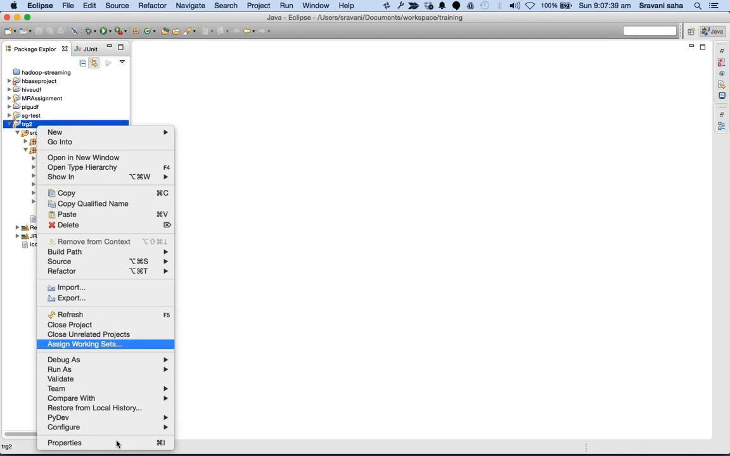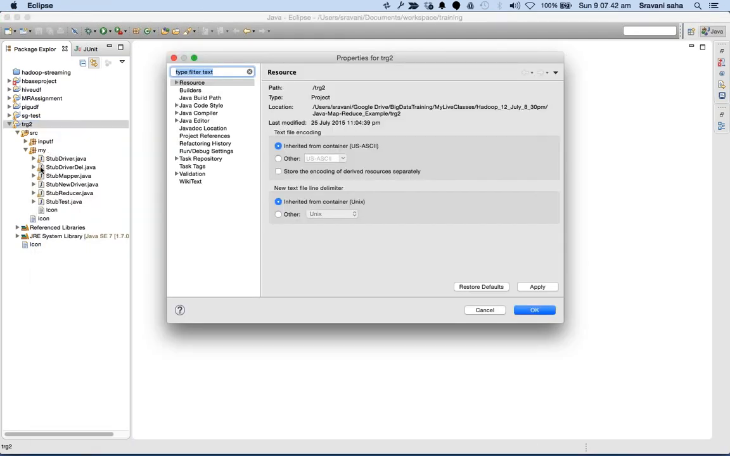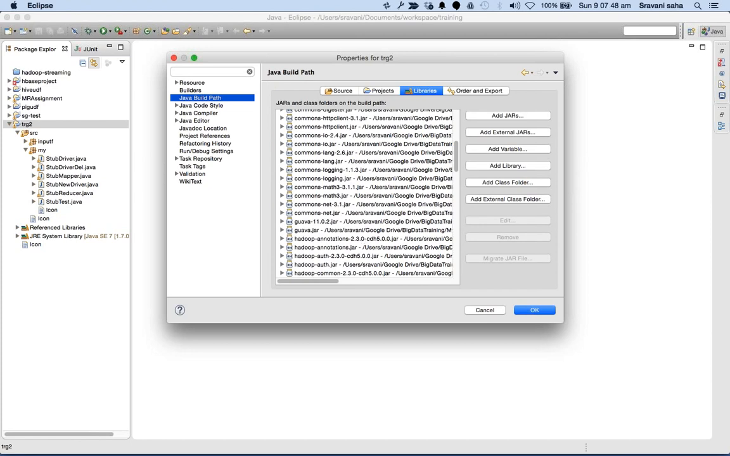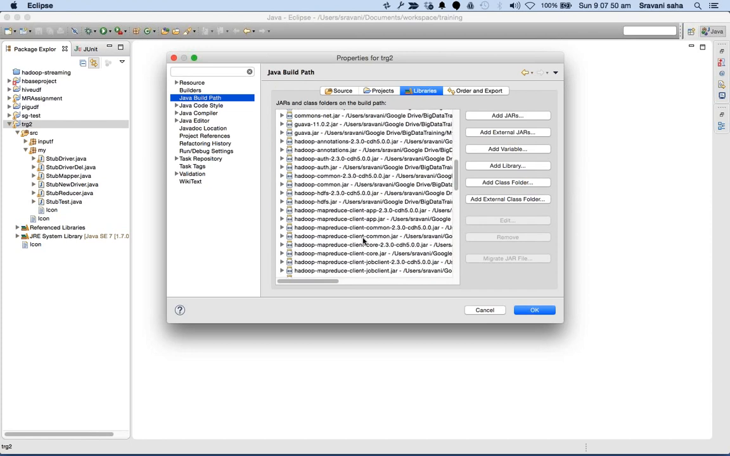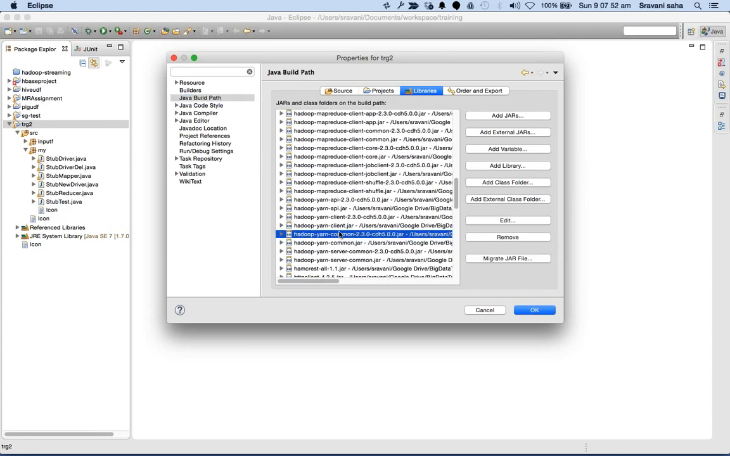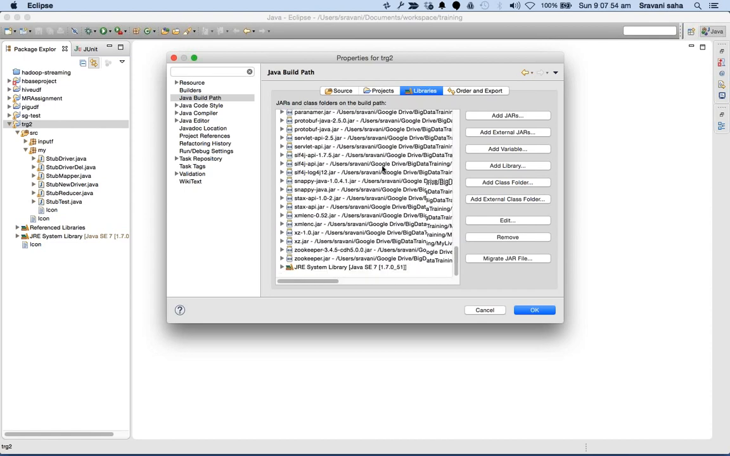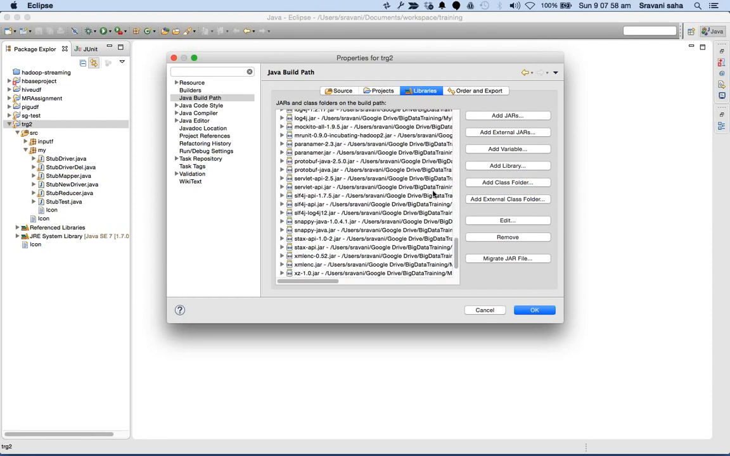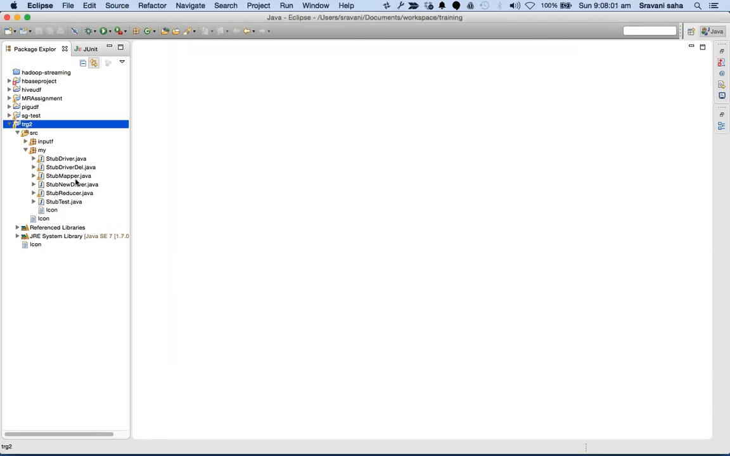All right. In this project, I have created a source project and then added all the libraries required. And in the Java build path, I cleaned up all of the old ones and put all of the jars available in my folder. Okay. Now this is how you get started with Eclipse.